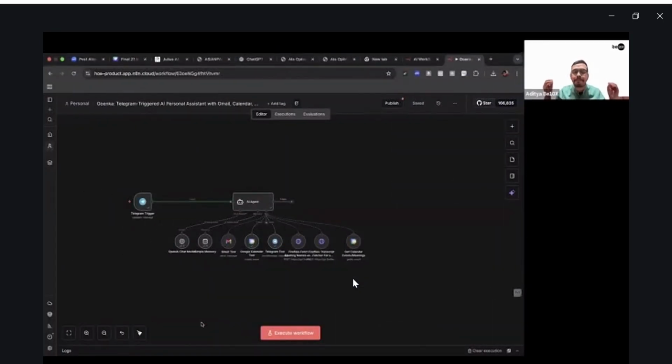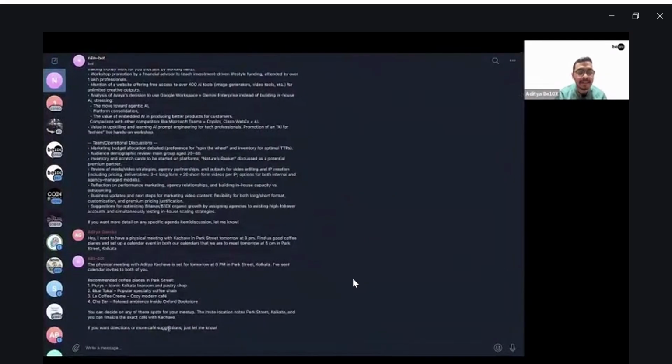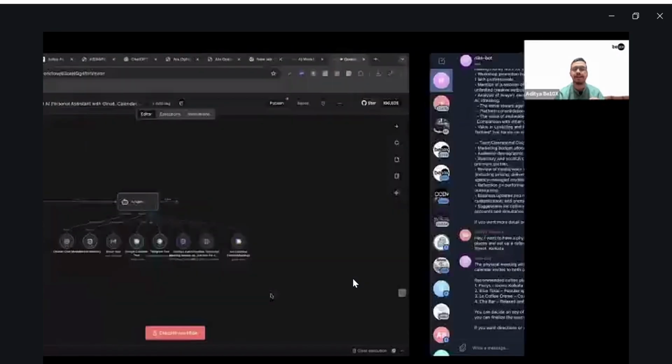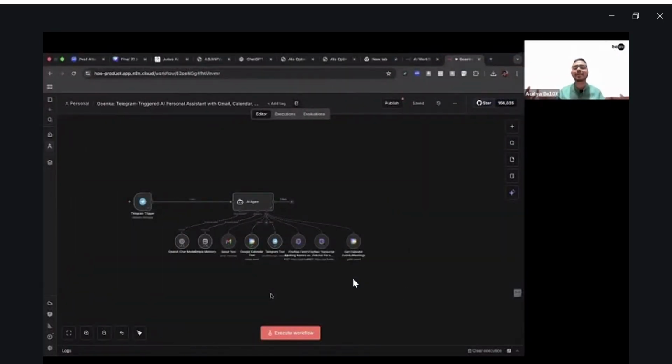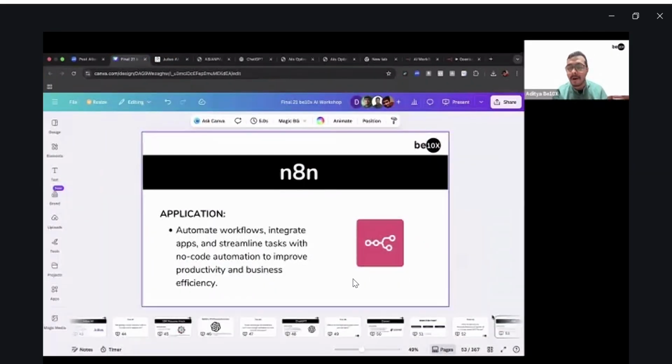How many of you are mind blown by this? And it has set up the meeting. If you want directions or more cafe suggestions, just let me know, and it will be able to do the work for me. And it has set up the meeting invite with Kachave as well. How many of you are mind blown? Like, what exactly is happening? I don't even have to communicate with anyone. This is like an AI employee for me, a personal assistant which does all of this work for me, and that too without any sort of intervention. That is how amazing this is.